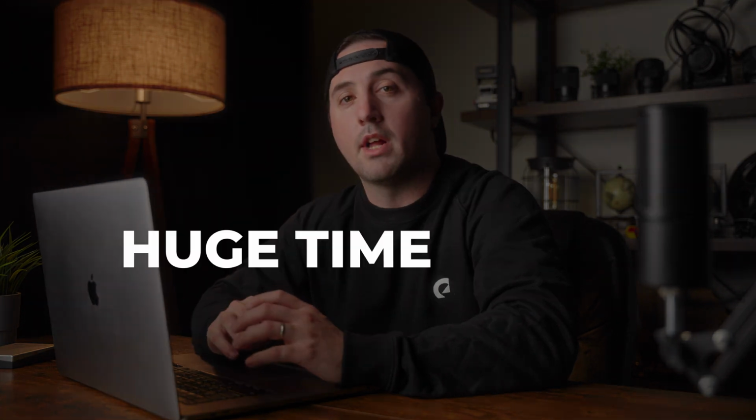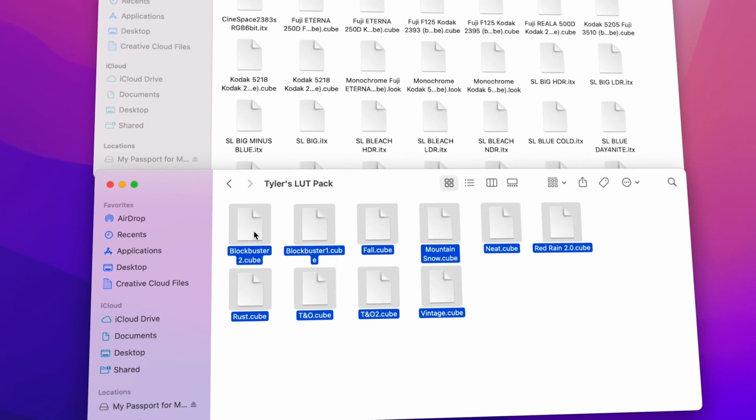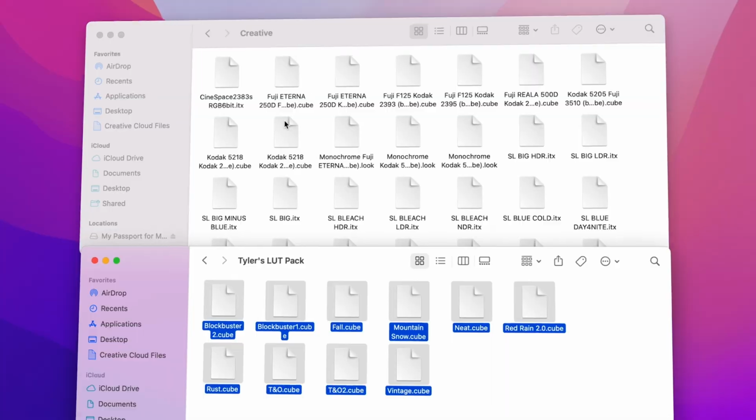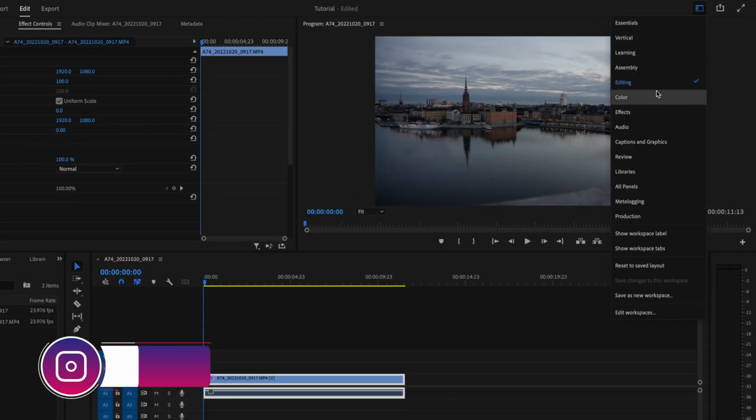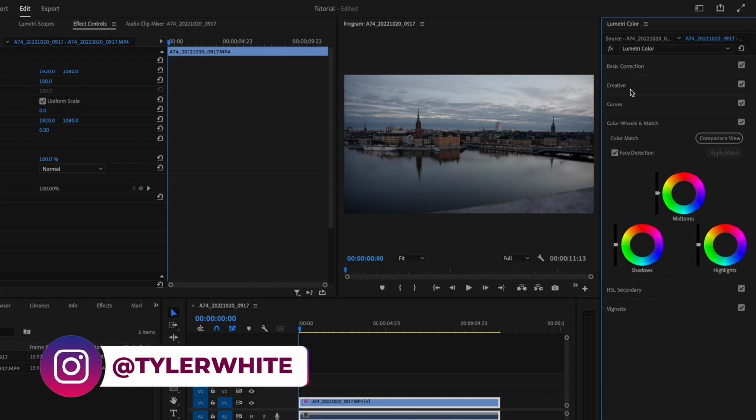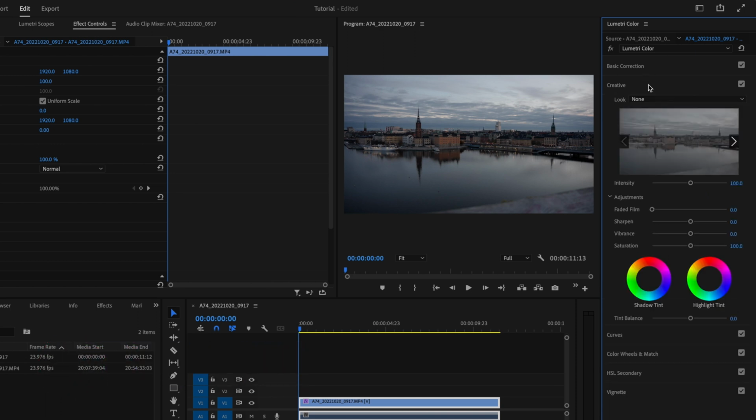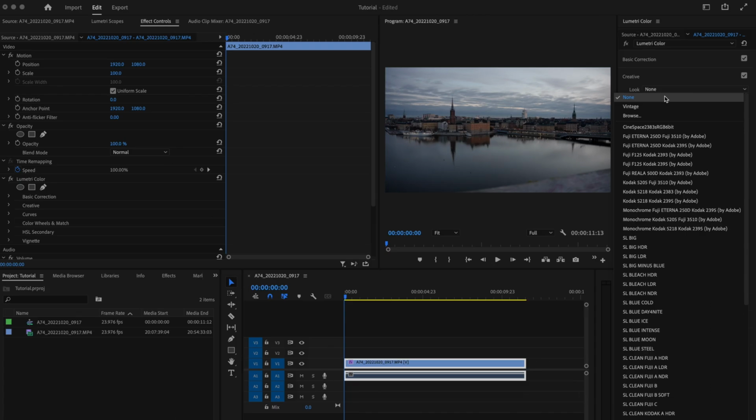One thing that could be a huge time saver is installing your LUTs into your editing software. And I'm gonna show you how to do just that in Premiere Pro. Here inside Premiere Pro, I'm just gonna go up to this workspace tab here and click on the color workspace. And then I'm gonna go down here to the creative tab. And then here under look, I'm just gonna click on this drop down.